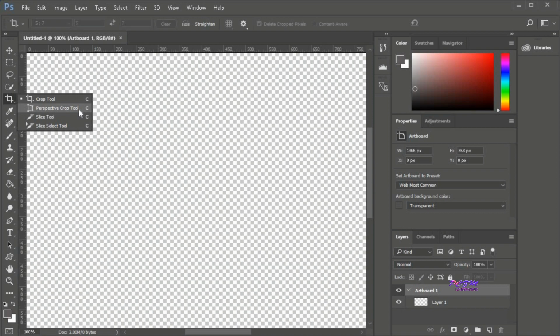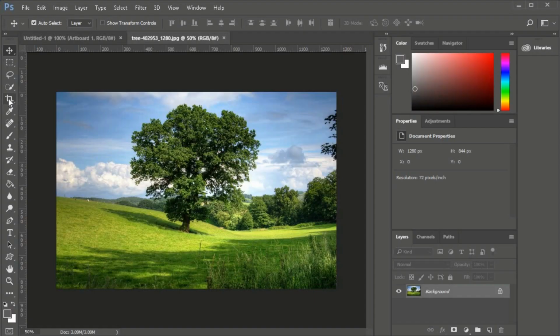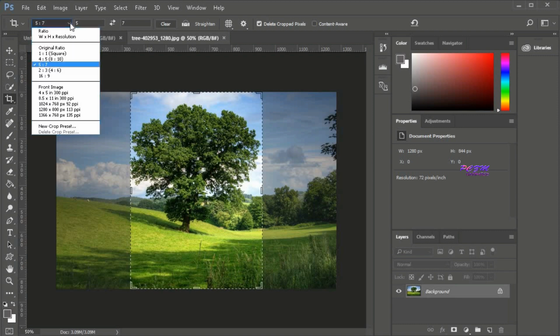I am coming back after the intro. First I will use the crop tool. It will crop through aspect ratio. We can change the aspect ratio here.